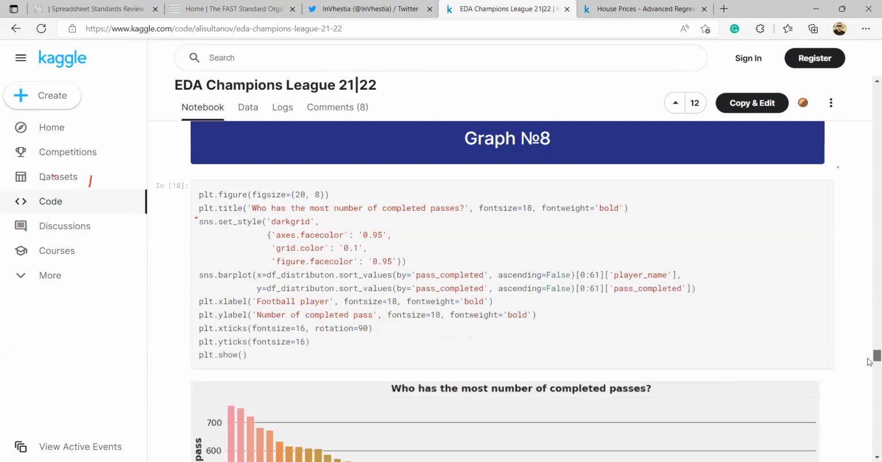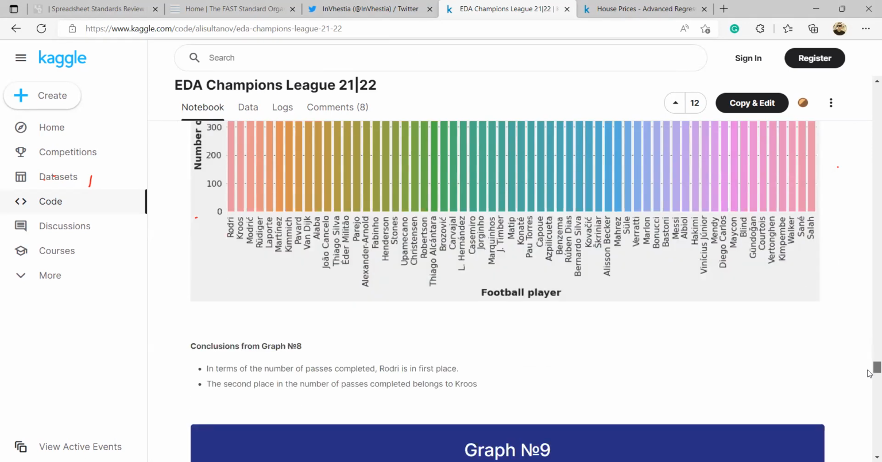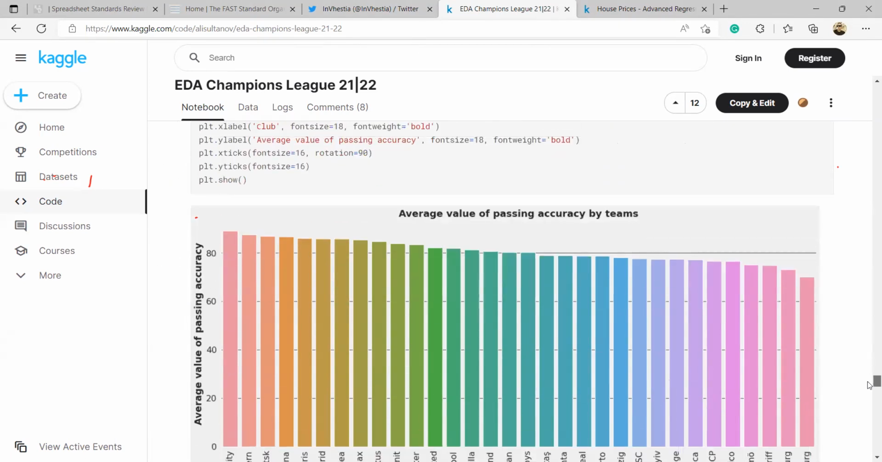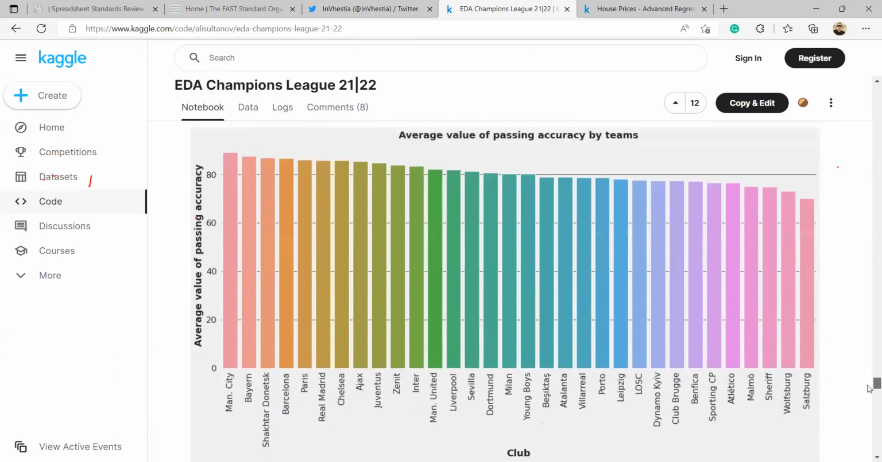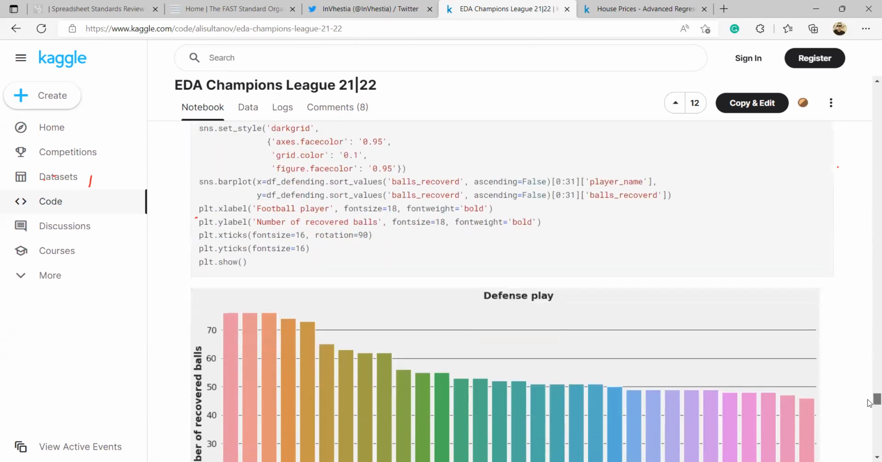Whose role is it to be doing this EDA like this? Whose role? The analyst. Data analyst, exactly. Data analyst. But when you are building a machine learning model, whose role is that?